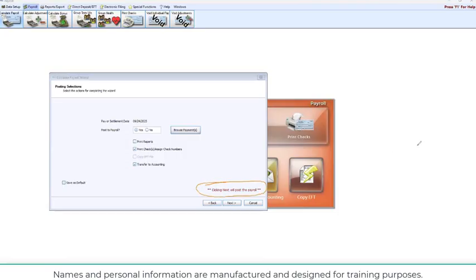I am not clicking next, all right? I am just canceling out of this, okay? I've examined the pay. I don't need to go any further. That browse payments is exactly what the net pay is going to be based on the setup that I have, and to me, it's fine.